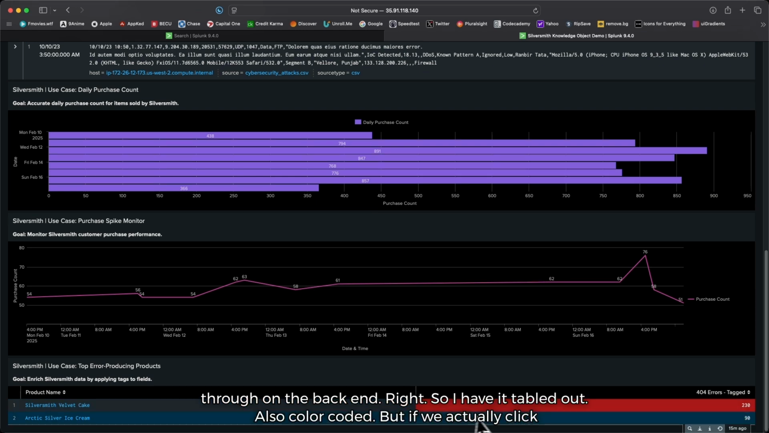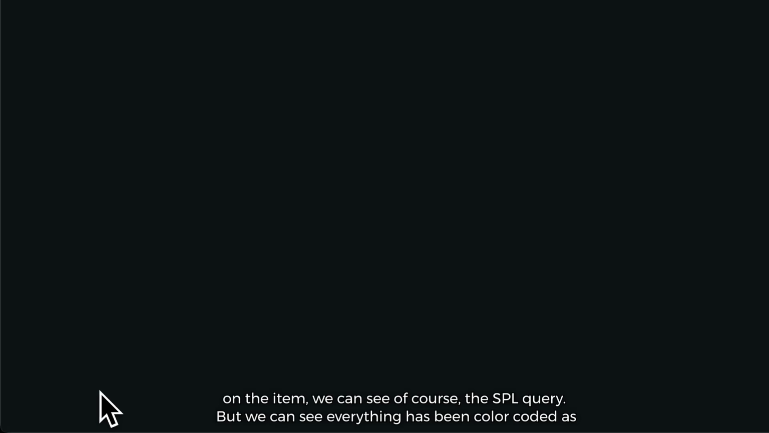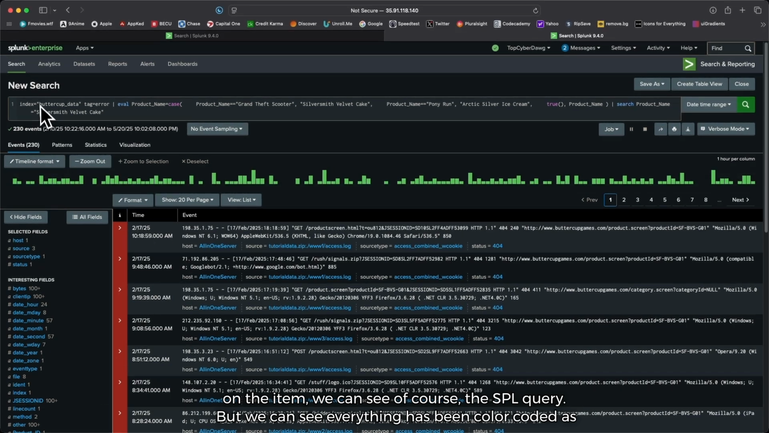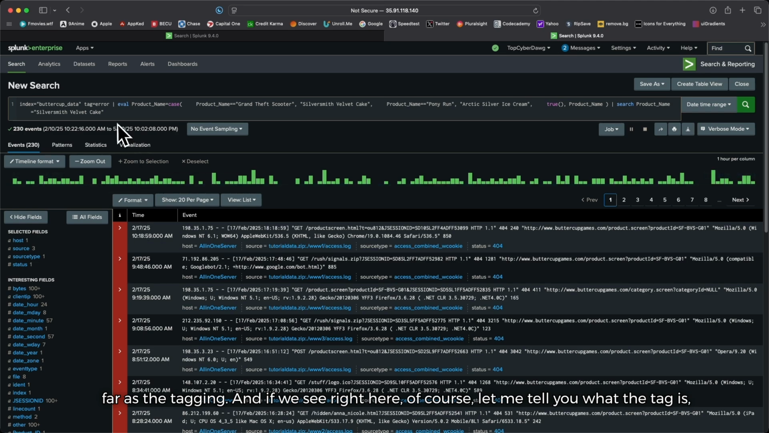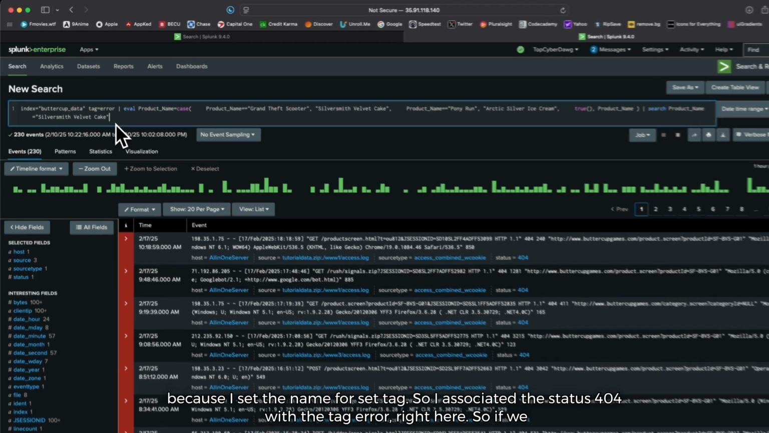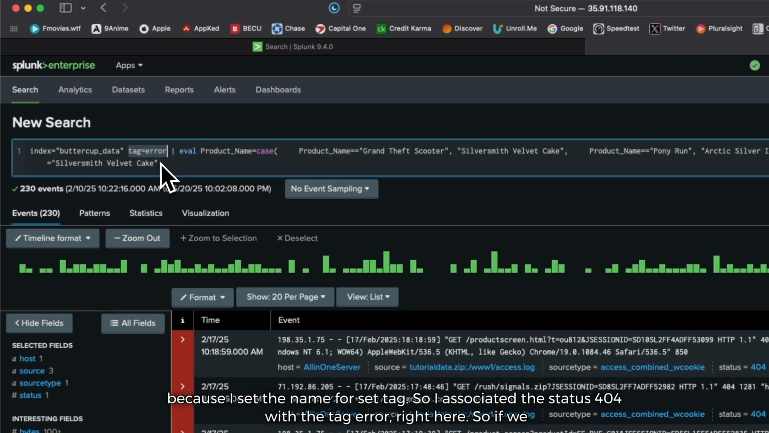All right, so I have it tabled out, also color coded. But if we actually click on the item, we can see, of course, the SPL query, but we can see everything has been color coded as far as the tagging. And if we see right here, of course, let me tell you what the tag is, because I set the name for said tag. So I associated the status 404 with the tag error right here.